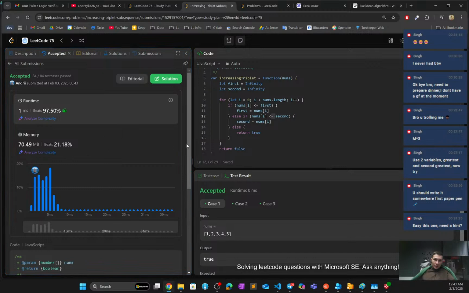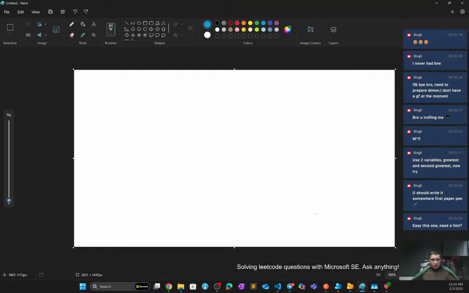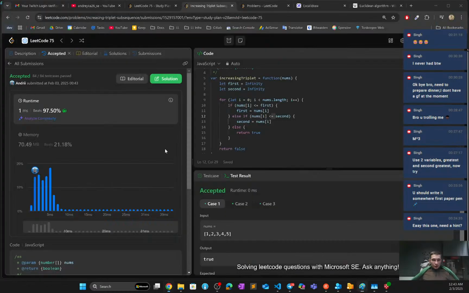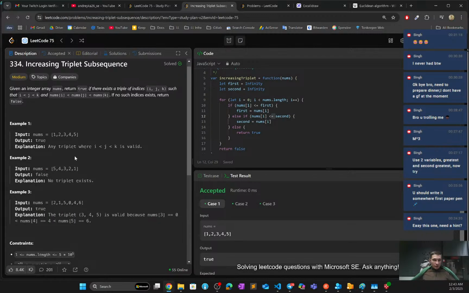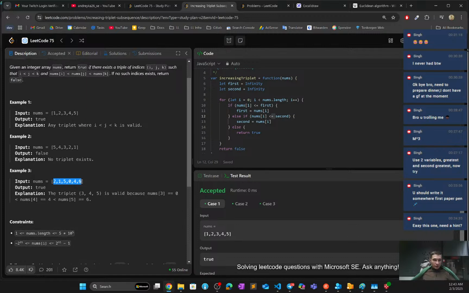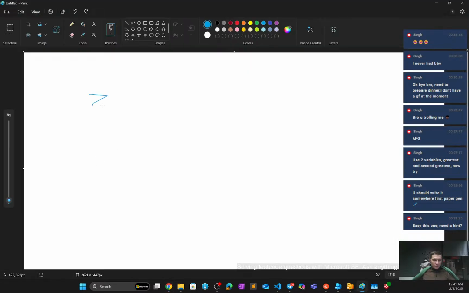Good, yeah, now it's a good, quick solution. Let me show them why it is working. So let's say we have this exact triple: 2, 1, 5, 0, 4, 6. This is the last problem, by the way, guys.